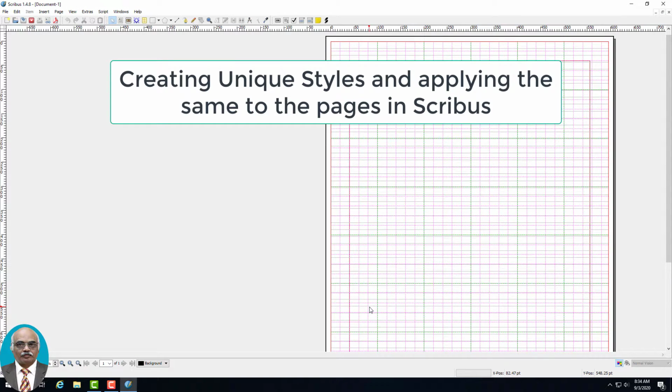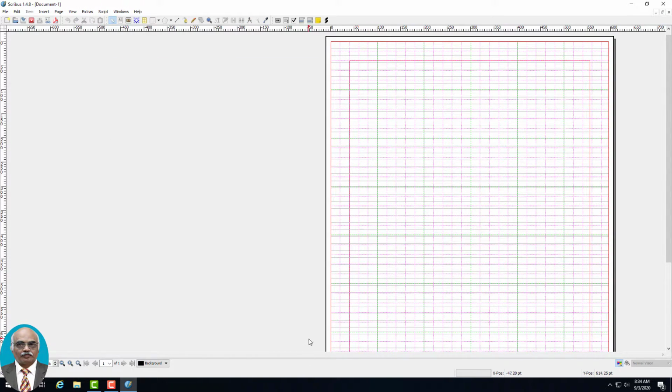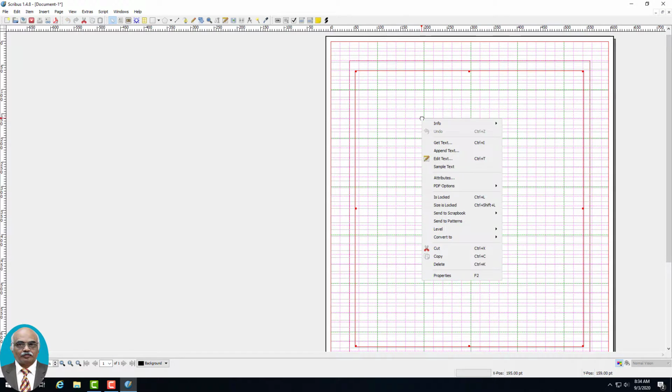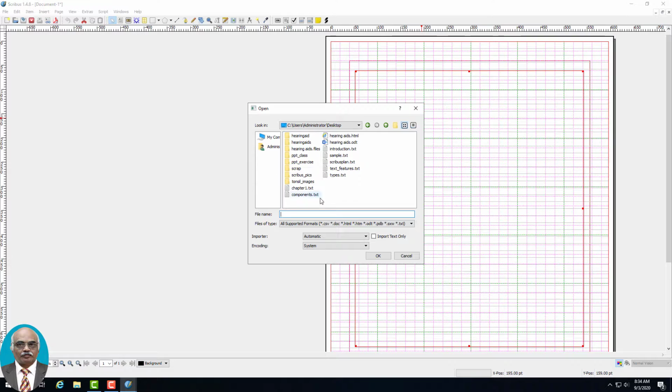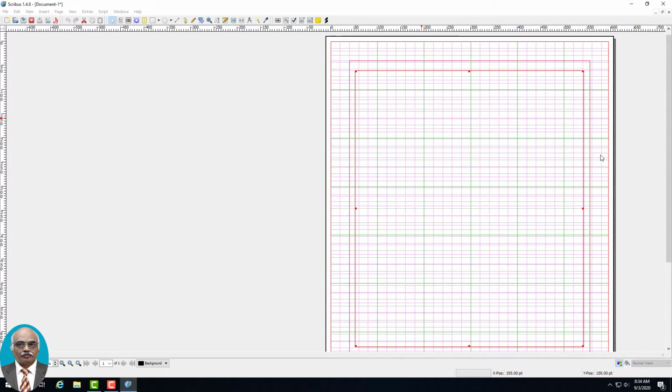So I've opened Scribus and created a new page. What I will do is create a text box inside which I will get some text placed in it. The text is placed.